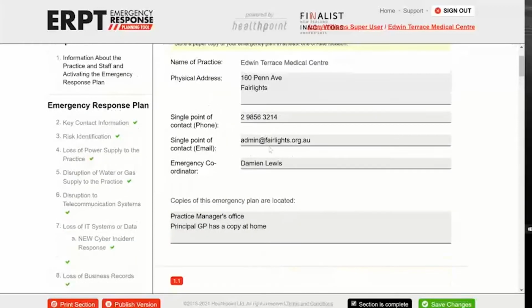Now you'll notice down the left-hand side in the table of contents, there's a little green tick. What that means is that I have completed that module. I have clicked on the black button on the bottom right-hand side, the section is complete, and therefore it has put that green tick alongside that module. The reason that's important is that you have to have that green tick there for that section to publish or print in the final version.